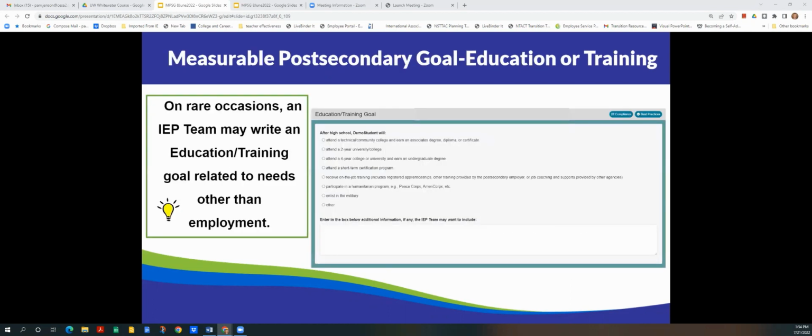Again, this addresses that goals must be effective when the student is 14 and based on an age-appropriate transition assessment. Students may often be unsure of their post-secondary plans. The IEP team should guide the student to the post-secondary education or training goals that most closely match their preferences, interests, needs, and strengths. As students' plans change, the IEP team should review and revise the goals as appropriate.